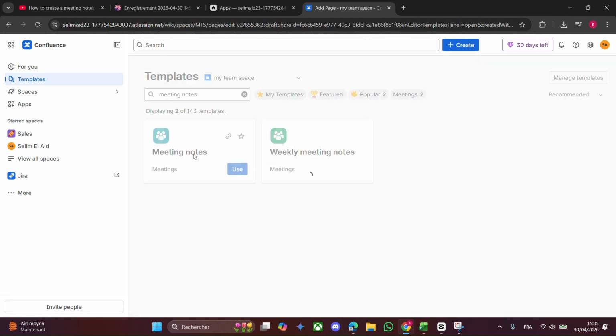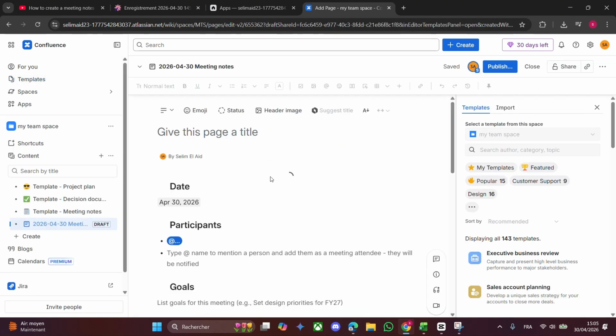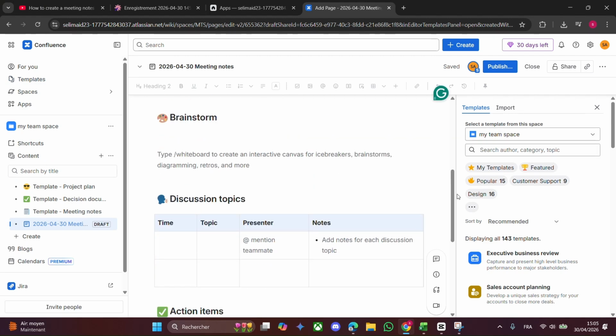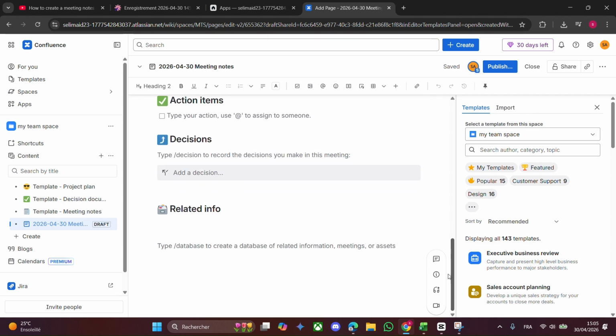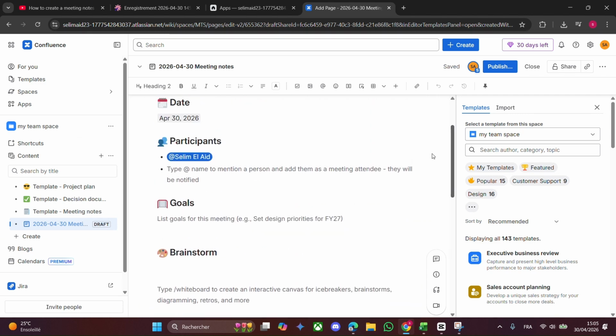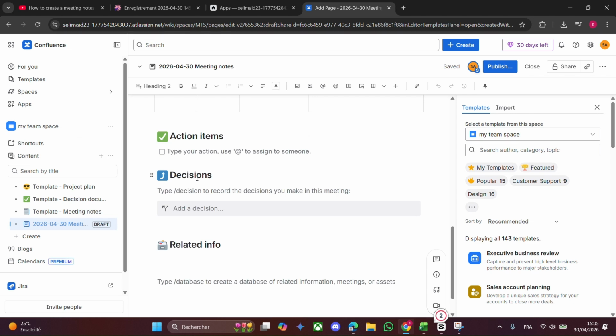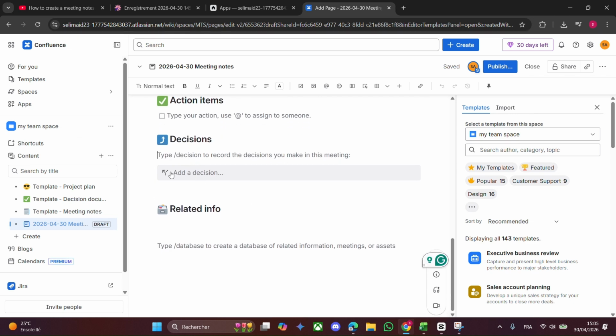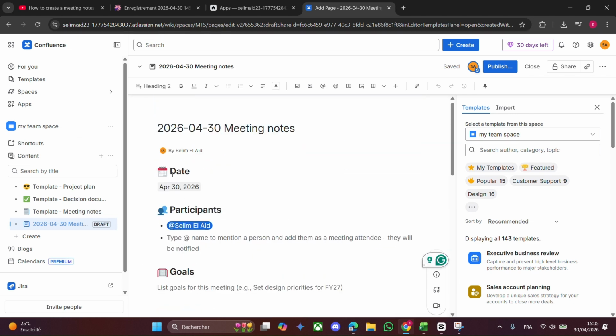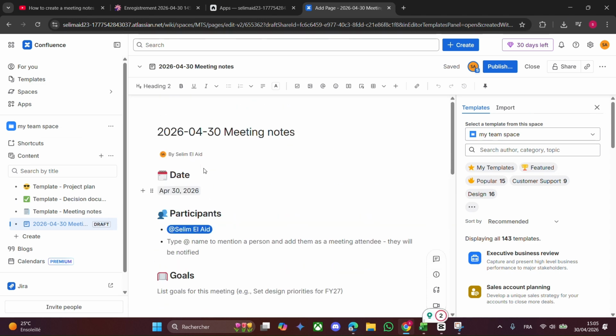Click on Use. And here you have it, guys. This is the meeting notes template page in your Confluence project. All these participants, for example, and goals will be shown through the tables. Here, discussion topics and elements are editable, so don't worry. Everything, you can edit this as you want.